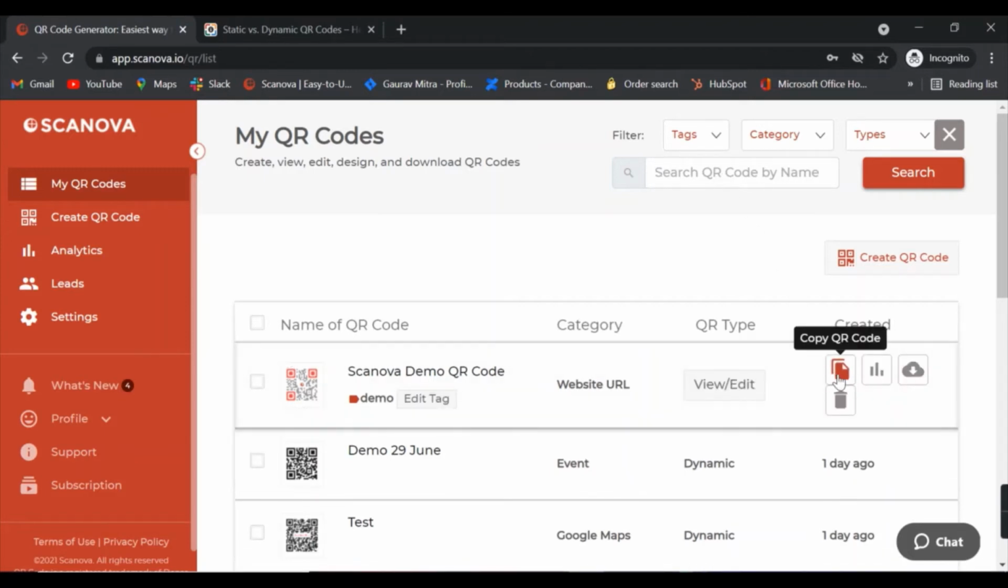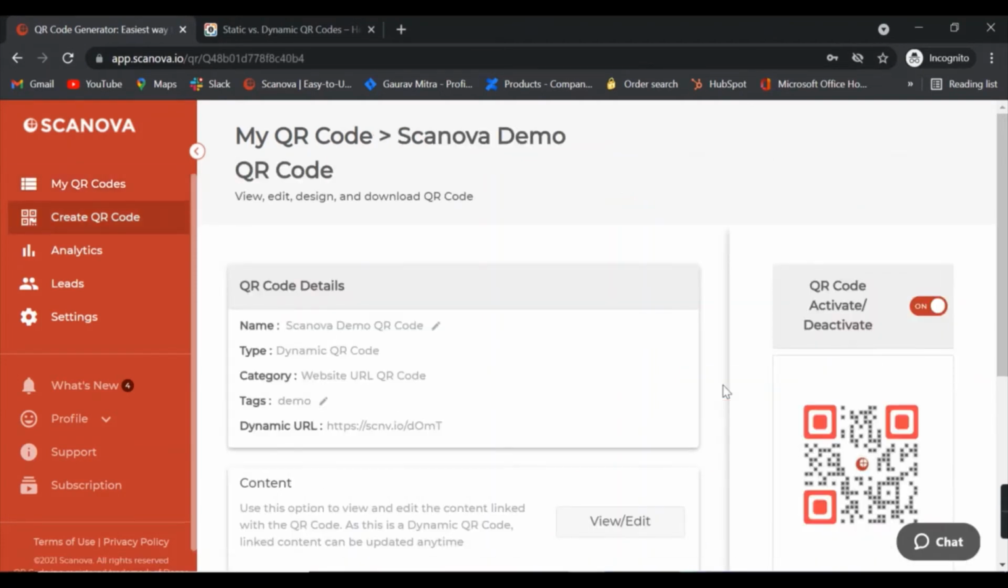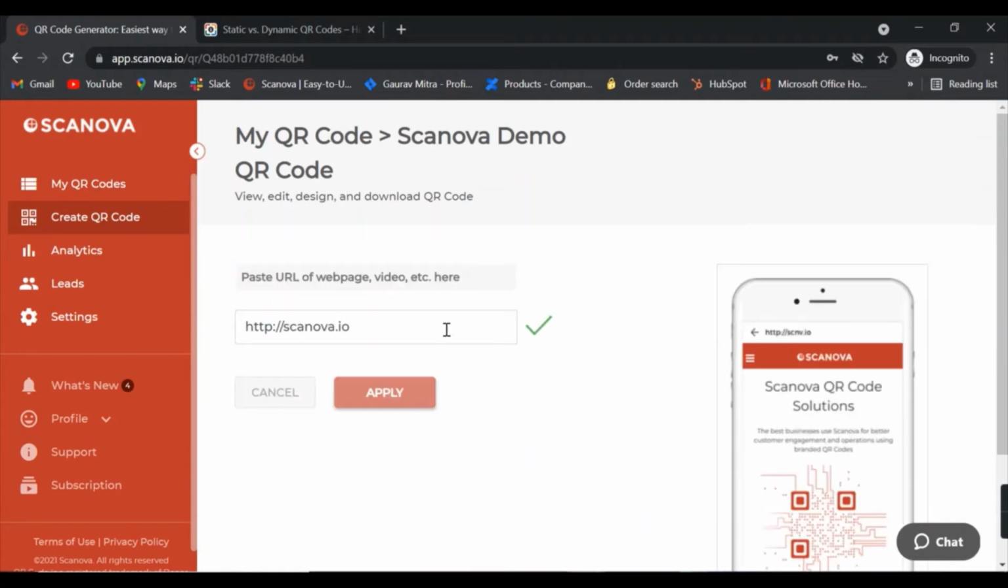You can see these small buttons here for copying QR code, getting the analytics of a QR code, downloading a QR code, and deleting a QR code. Now, let's try to edit the content of the QR code that we just created. Simply go to View/Edit here and edit the URL by navigating to Contents. Let's change it to ticketgenerator.com and click on Apply.